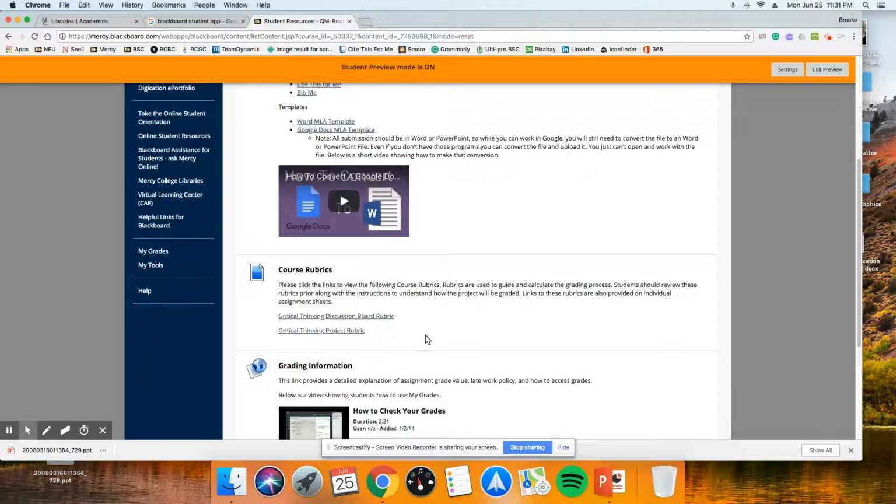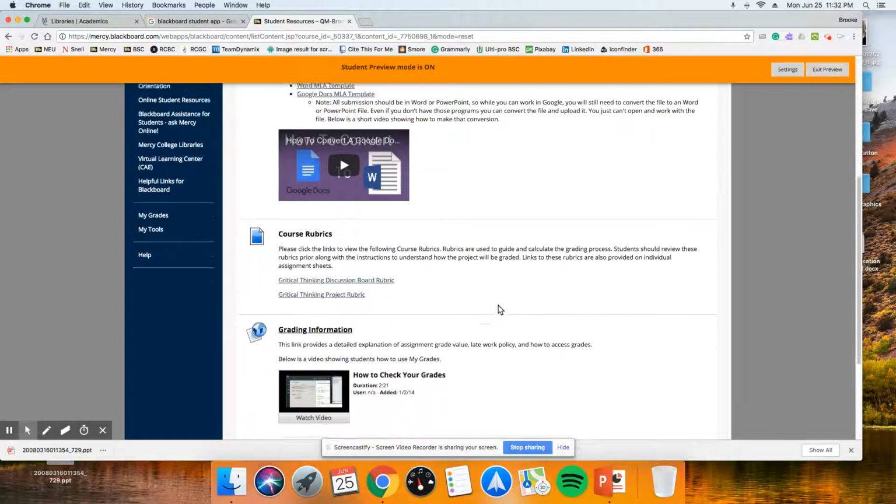Two of the bigger assignments are our projects and our discussion boards. We don't have discussion boards every single week, but we do have them a lot throughout the course. So I have rubrics. If you can click and refer back to here, you'll know how you're being graded and what I am looking for in each of these projects.